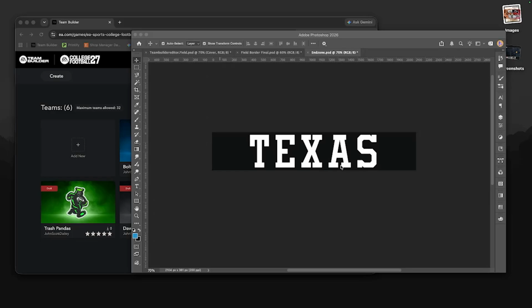So I'm going to teach you guys how to put together an end zone, and then more importantly, the entire field in one image. So you just upload that one image in the team builder. You don't have to upload multiple logos, and boom, you're done.